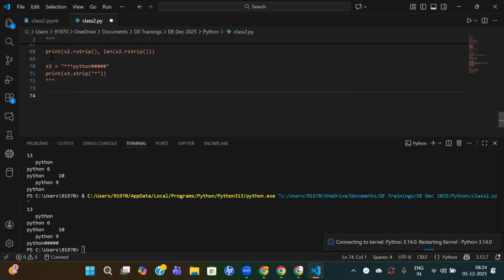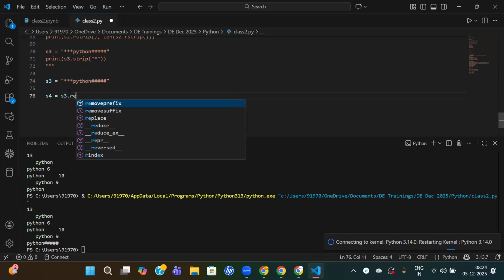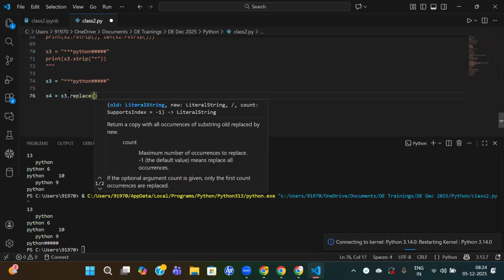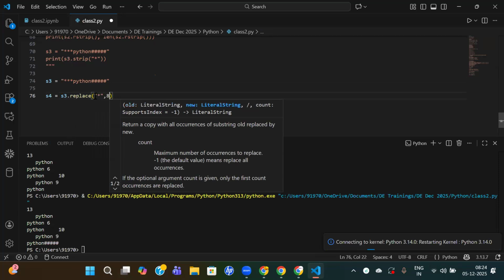So if you want to replace some characters, now let us say this S3, I want to replace some characters. I will store it in S4 because S3 is immutable. We cannot directly replace the characters in this. After you replace, it should be stored in a new variable. S3 dot replace of. What do you want to replace? See here, it is giving the index, old string and the new string. I want to replace star with 8.